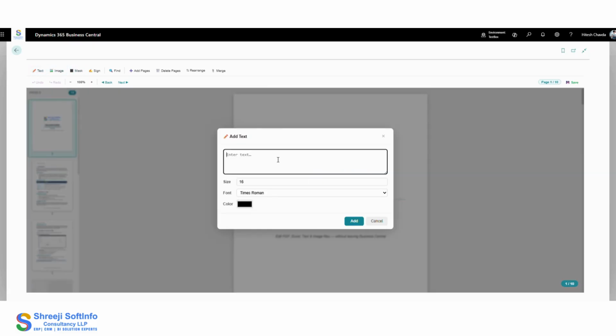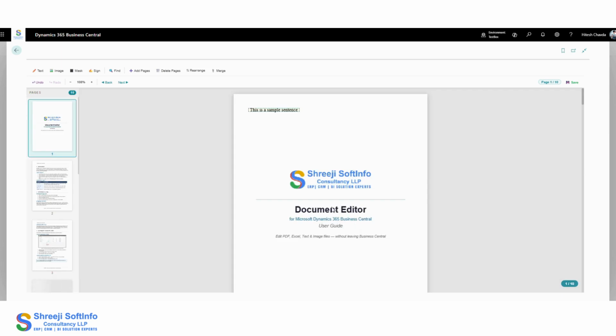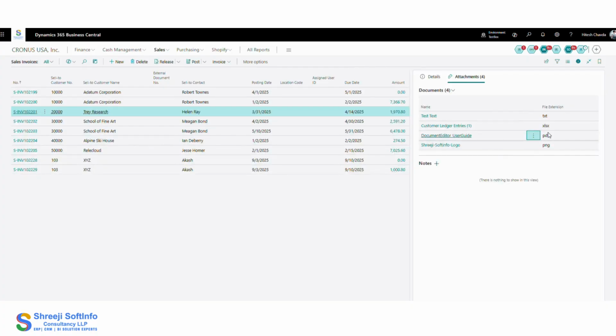We click the Text tool and add a text annotation to page 1. This is a sample sentence. The annotation appears at the top of the page, clearly visible alongside the cover content. Click Save and confirm by selecting Yes, Save in the dialog. The annotated PDF is then saved back to Business Central.